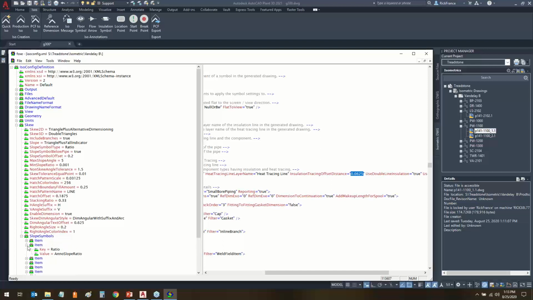It looks to me like these are just dealing with the symbols themselves. So if it's in here, it may be changing one of these numbers. Here's a maximum slope and a minimum slope. I would start with that. Here's a tolerance, skew tolerance equal point. So you might try playing with that.